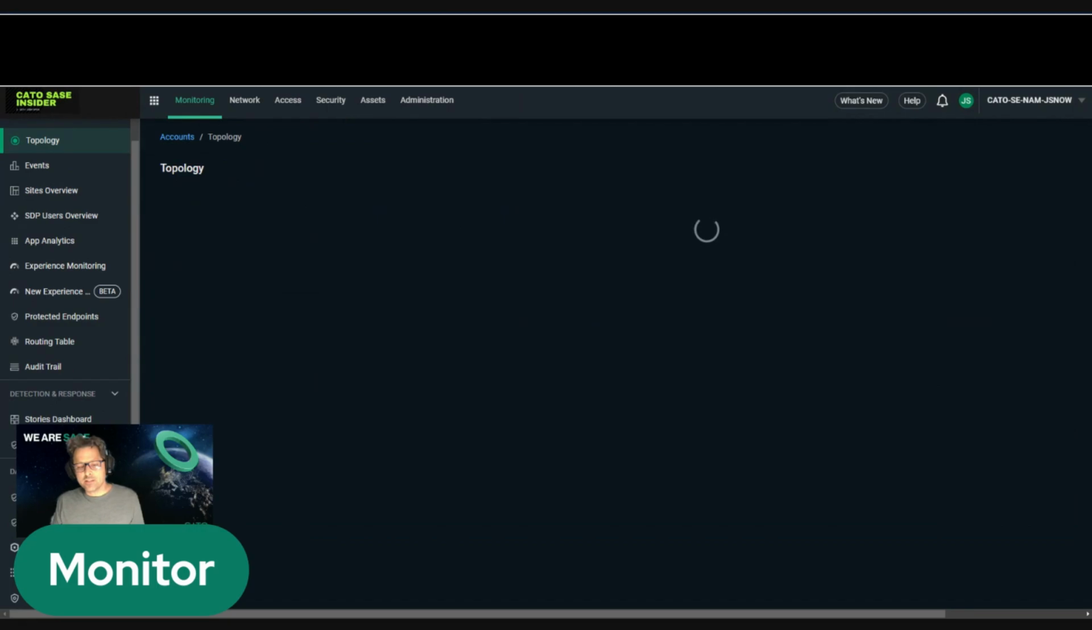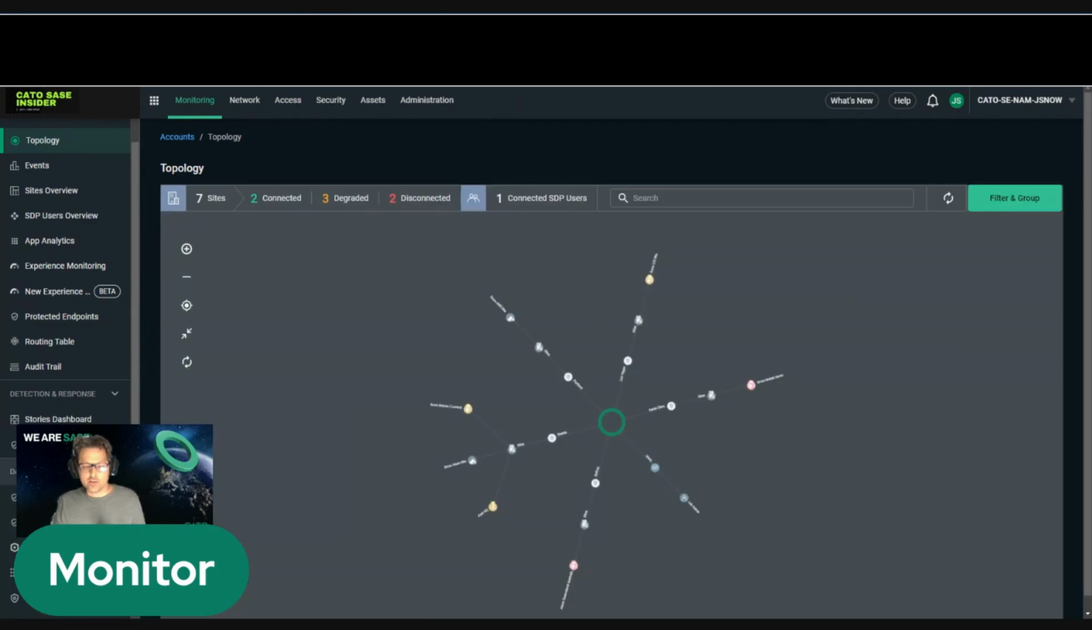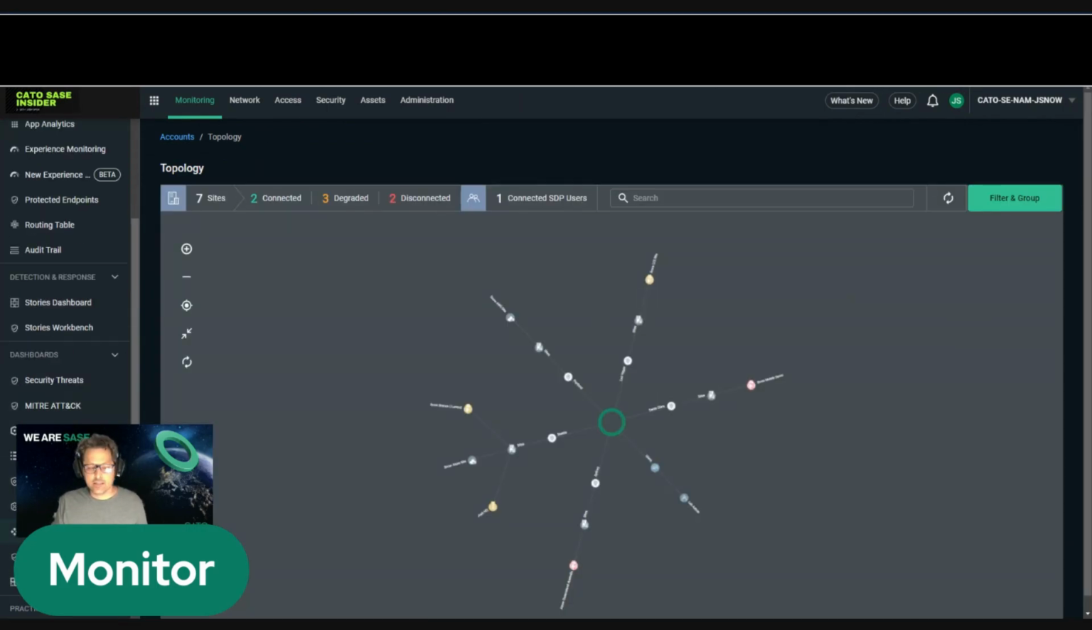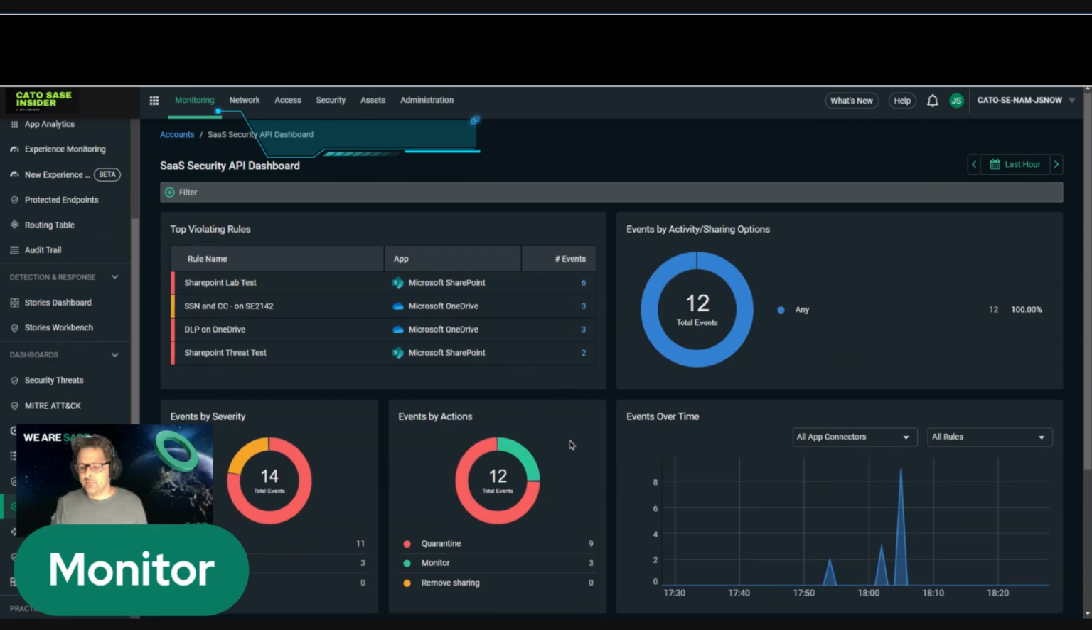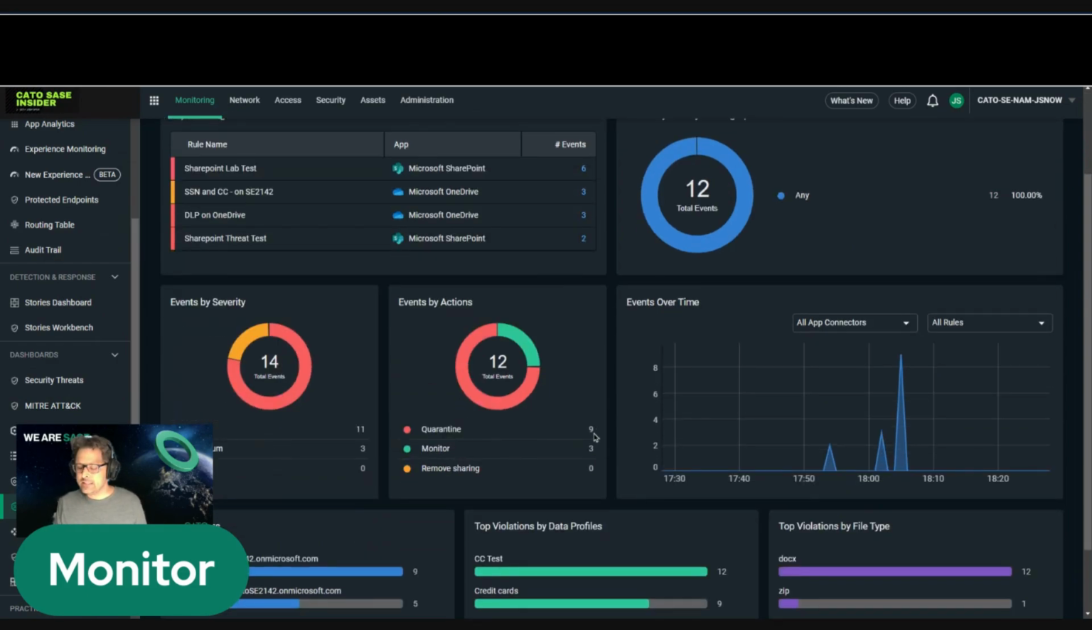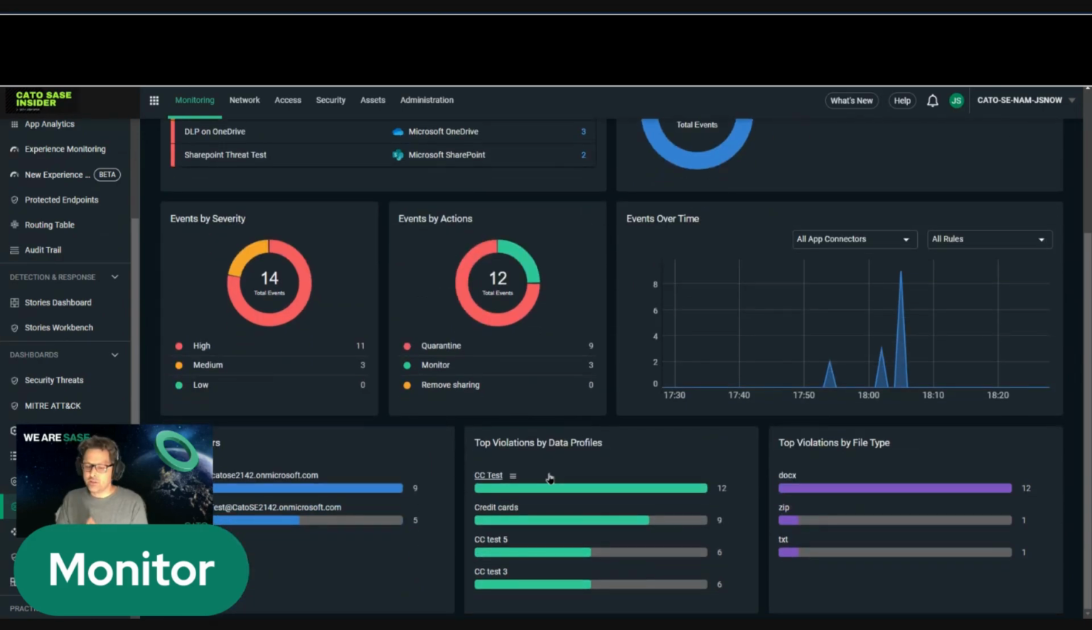Once this is all set up, you can monitor this directly on the SaaS Security API dashboard. So you can see I had SharePoint lab tests, 6 events, and I've quarantined 9 events total between all my connectors. So I can see what those violation data profiles are, the owners, and the violations by file. Now I can go in and start to look and see what's been quarantined. Let's look at those events.